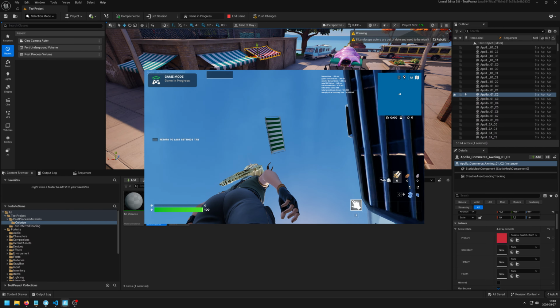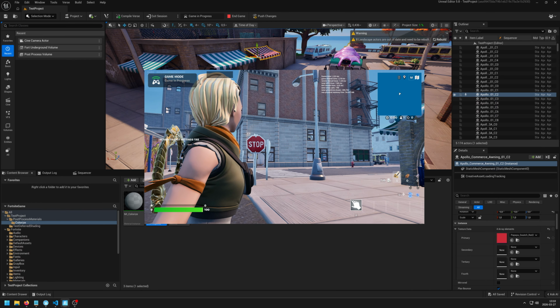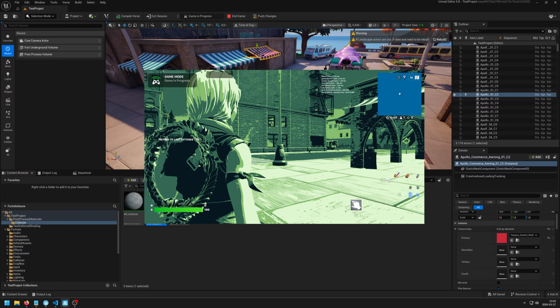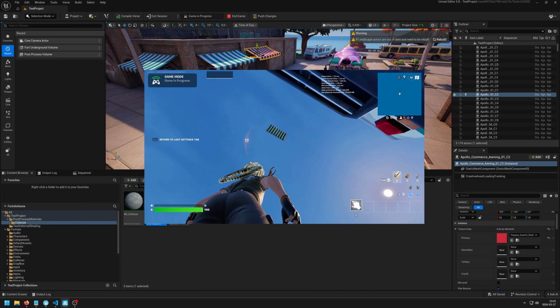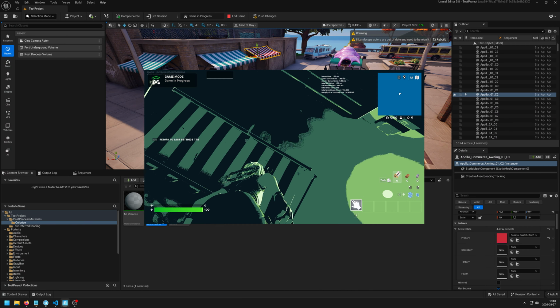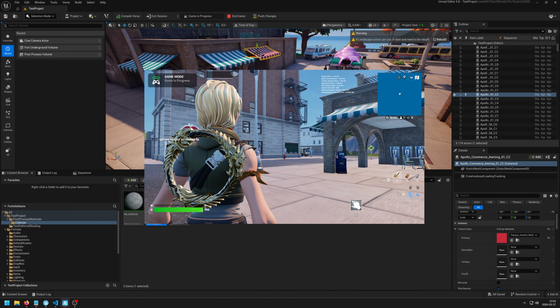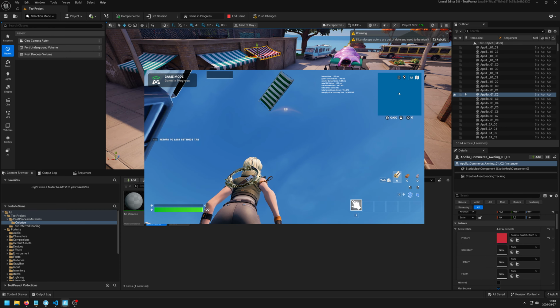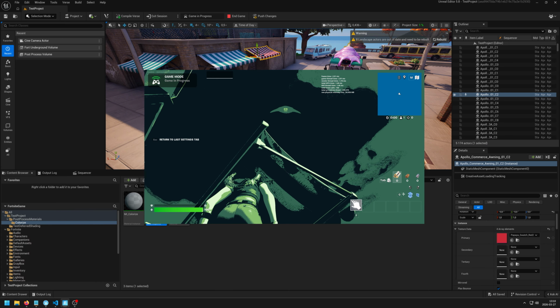To showcase this, I made an example where I'm animating the post-process volume going up and down, and I've used this awning to showcase its position. You can see that when the awning lowers down to the player's position with the post-process volume, the effect activates. And then when it moves away, it disappears.